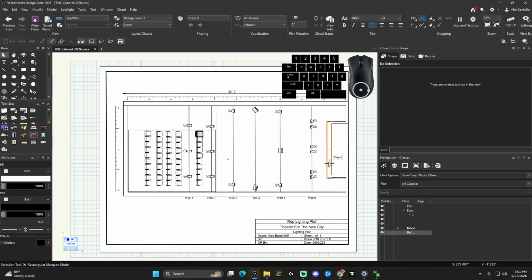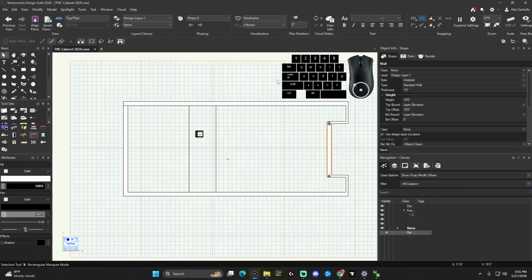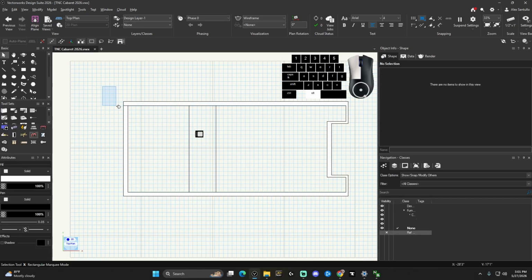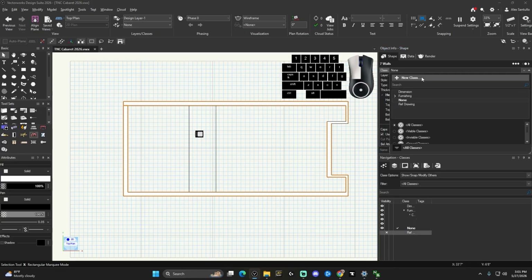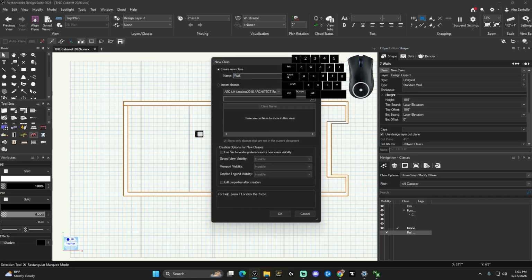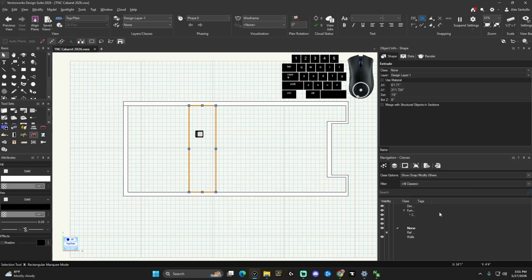And I'm going to select my walls, and I'm actually going to turn ref drawing off so I don't have to see it. Now I'm going to do my walls. So I'm going to shift click my walls, all the pieces, and I'm going to go to class, new class, and I'm going to say walls. Now I'm going to come to my floor. I'm going to turn off walls now.